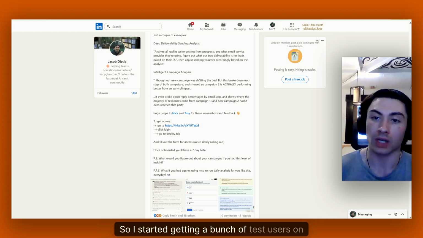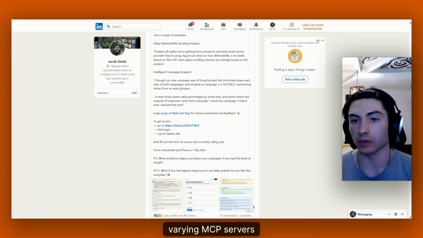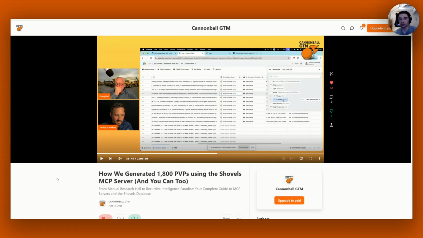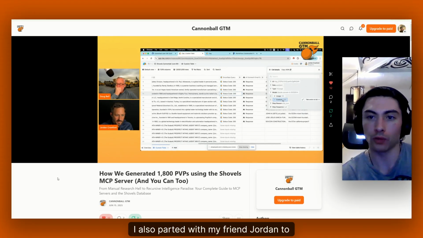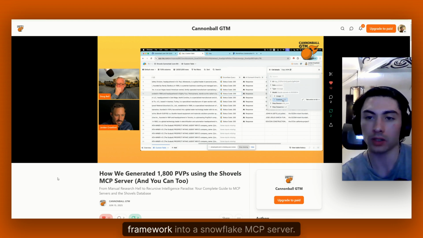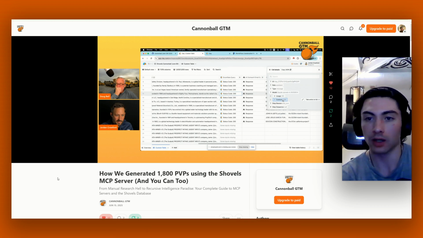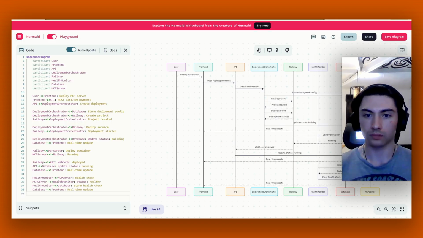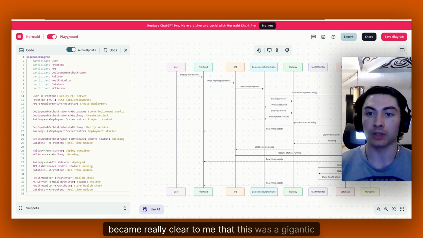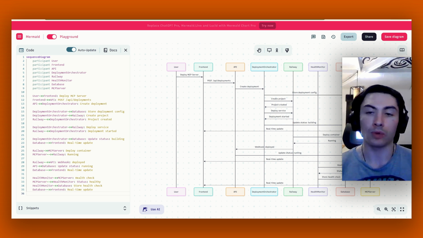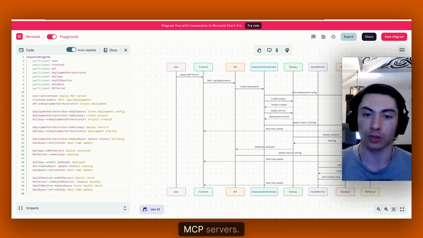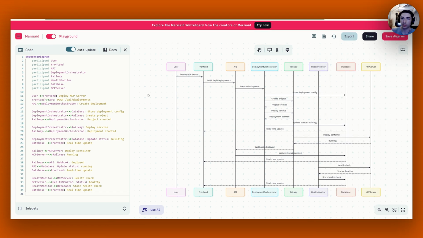So I started getting a bunch of test users on varying MCP servers for different use cases in go-to-market. Like this Email Bison one, I also partnered with my friend Jordan to operationalize his permissionless value prop framework into a Snowflake MCP server. And this was a lot of fun. As I was spinning up all these test servers, it became really clear to me that this was a gigantic pain, and it was preventing most people from actually getting the value out of MCP servers, or at least that's what I thought at the time.